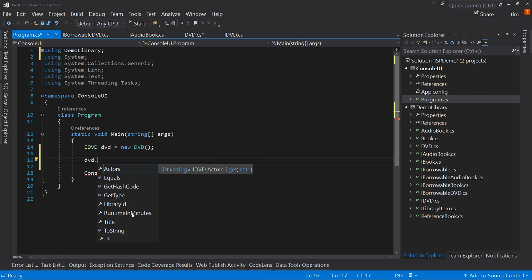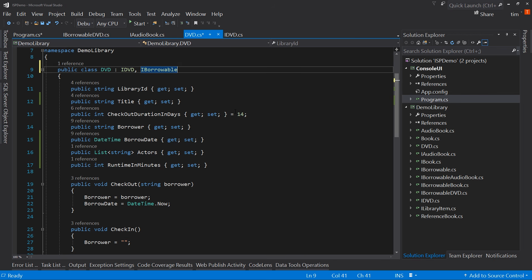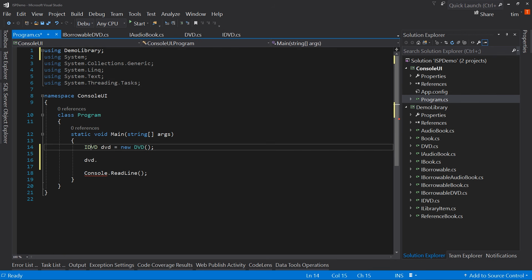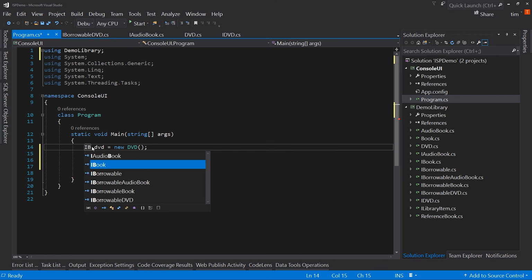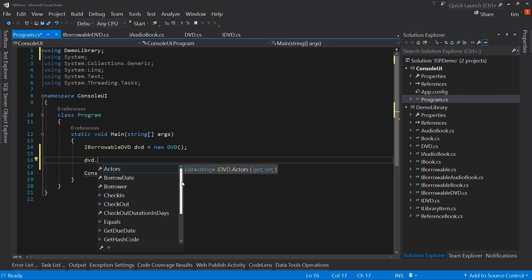But where's all the borrowing information? Well, I don't have it. So the only way to get all that information is to then cast it to the actual implementation type, which is a type DVD. Not really what we want to do. So instead, by creating that combination interface, I can come over here and use the IBorrowableDVD, and now I have access to everything that I want.